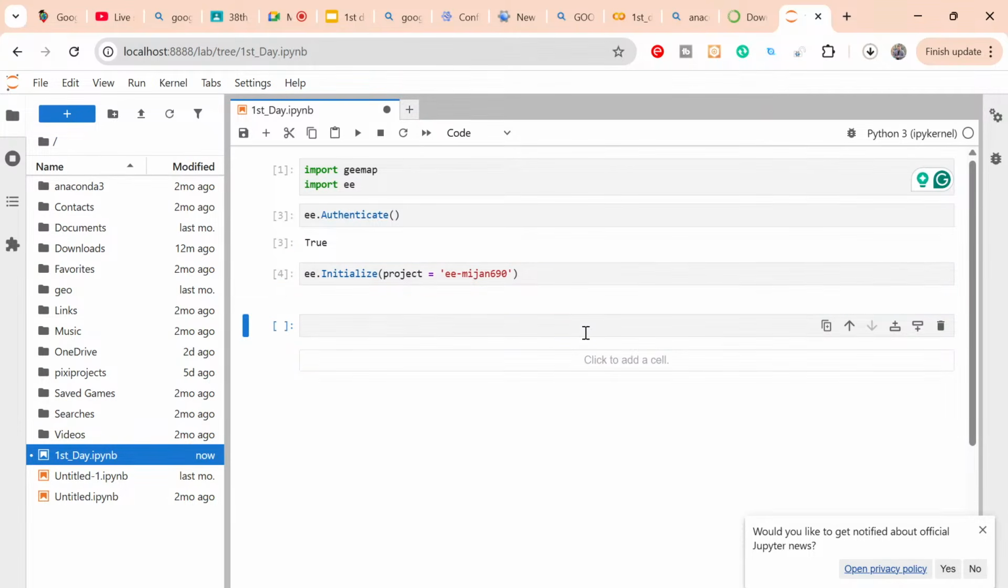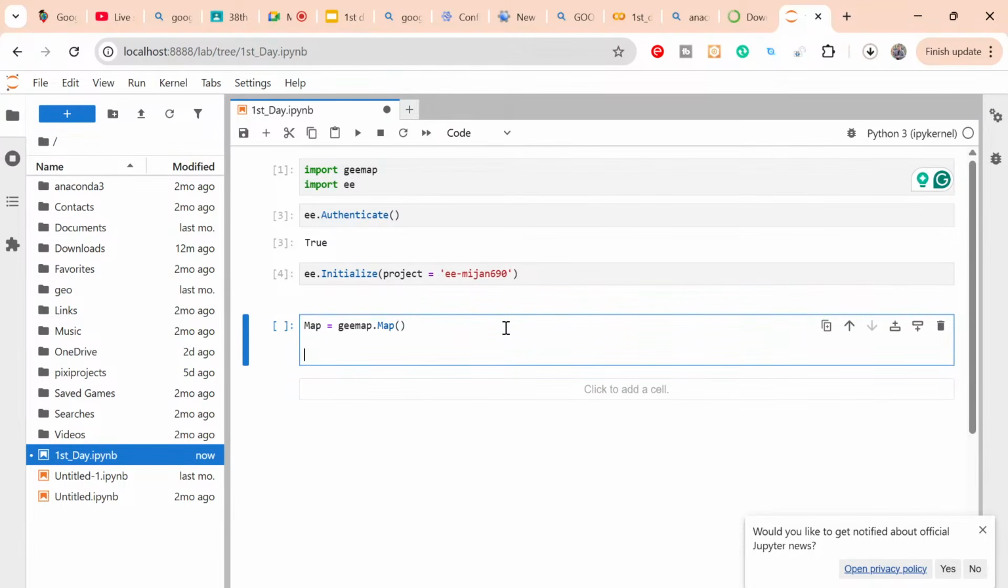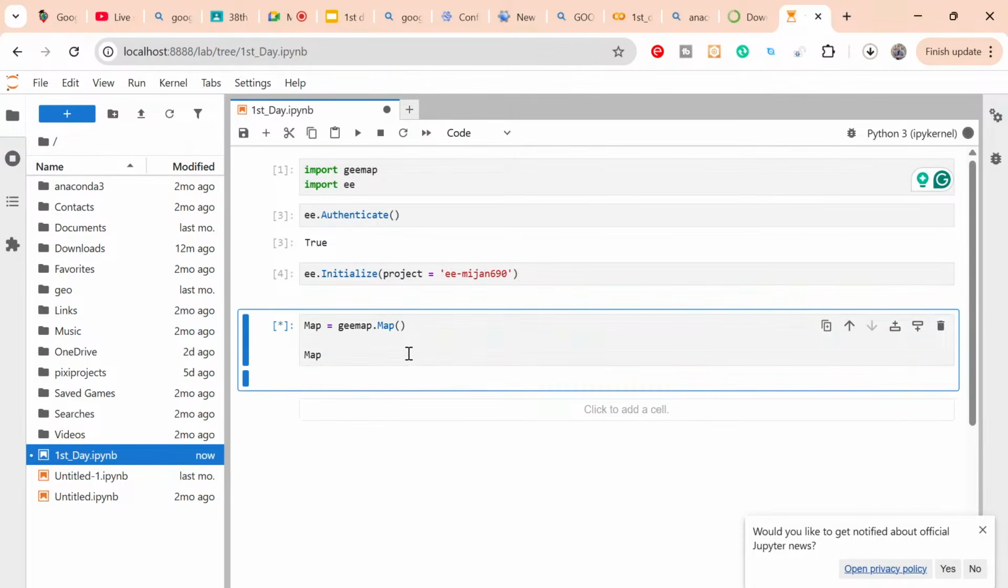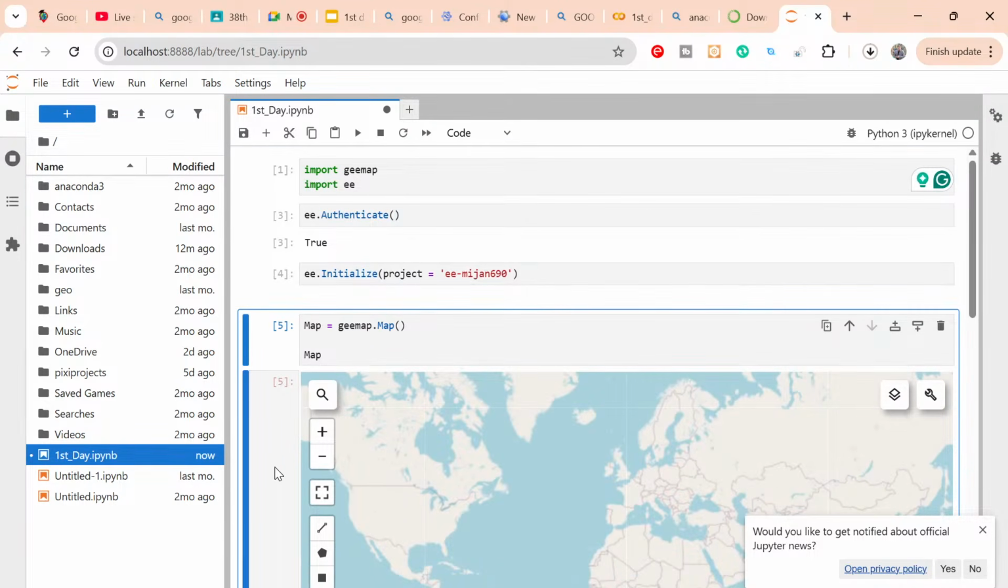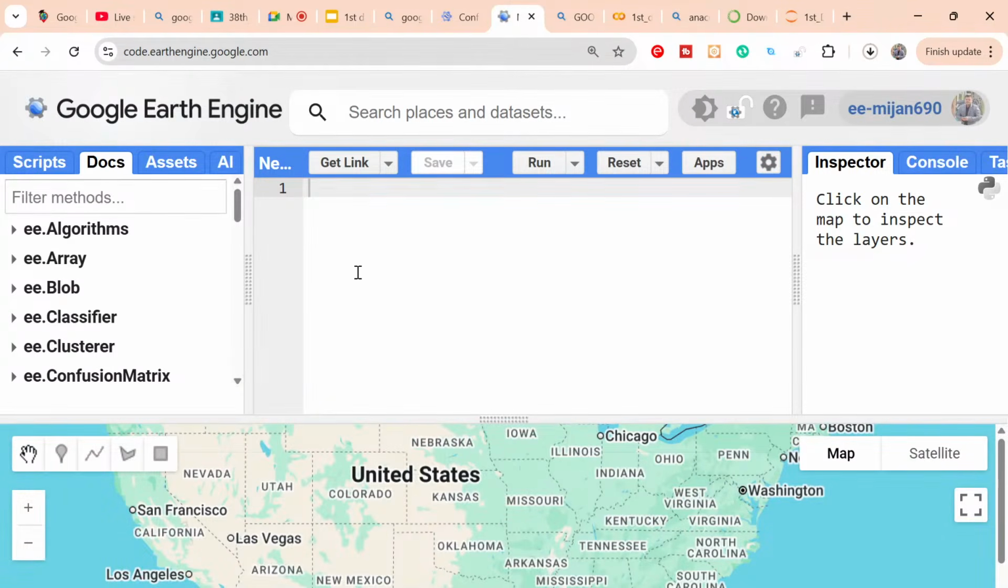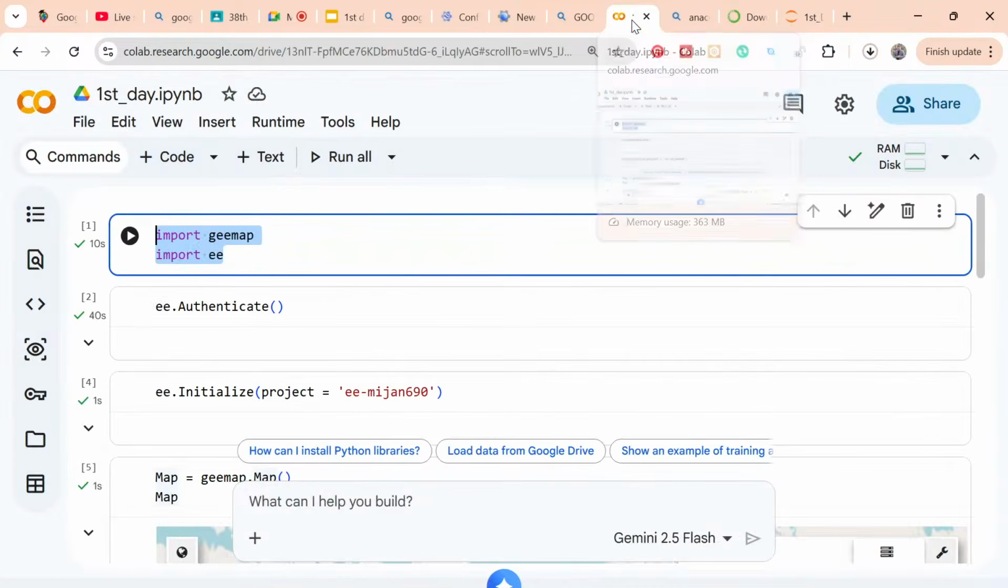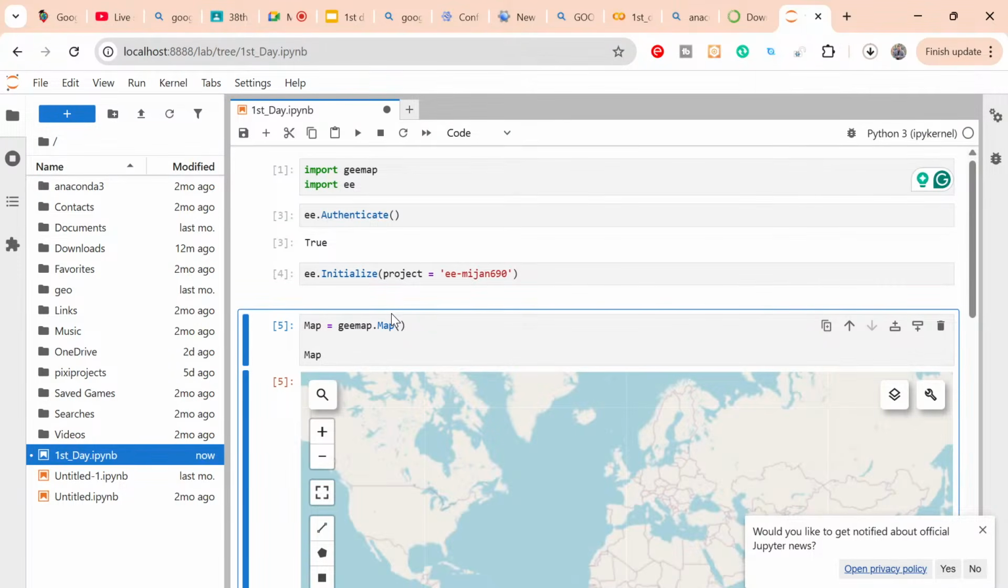Okay, so now further, if I just add the map, so I take a variable, suppose map, and call the geemap, and call this map function, and I want to add the map, so just I call this variable and run it. So now it also loaded this type of map. So this is the way how to work with Google Earth Engine. So this is the JavaScript API. This is the Python, and use the Google Colab, and this is the Jupyter Notebook, okay, in your local computer.